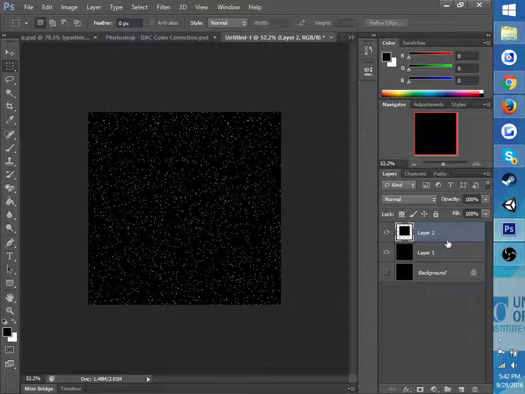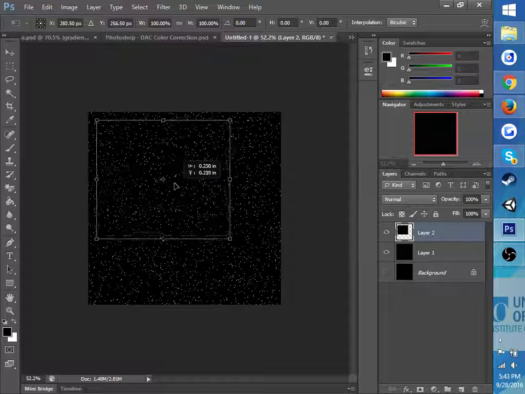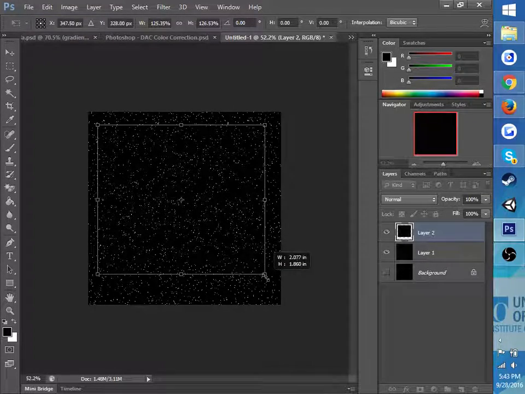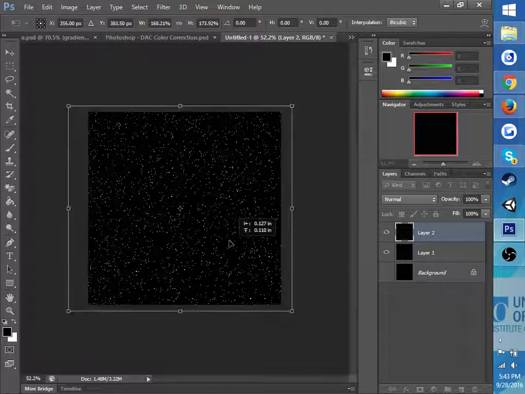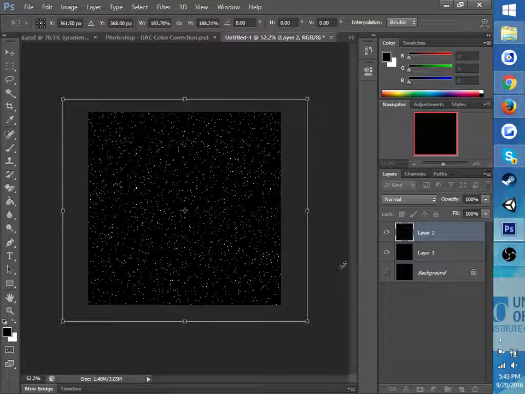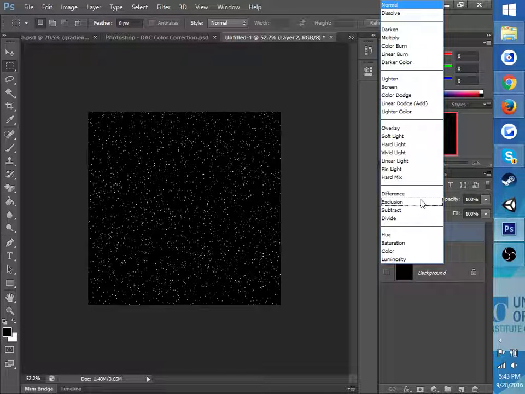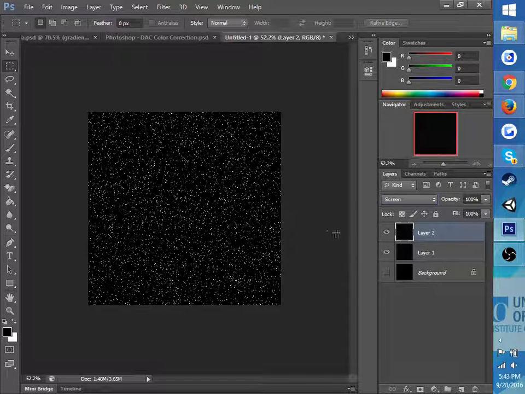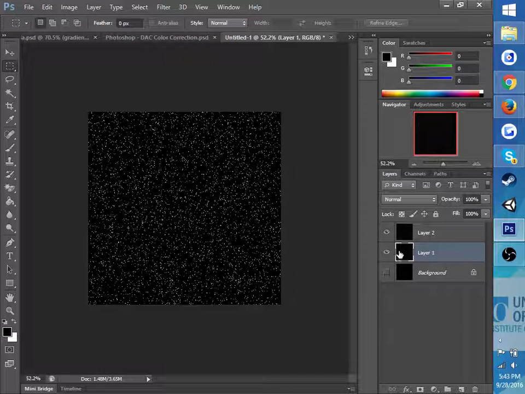And now you're gonna press Control T so you can resize the second image. If you want to get it bigger, you can do maybe bigger like that. Press Enter. And all the tiny stars disappeared, so what we're gonna do is select one of the blend options. So click on normal and you're gonna get the full list. So go to screen. Now you have the smaller stars showing in the background.